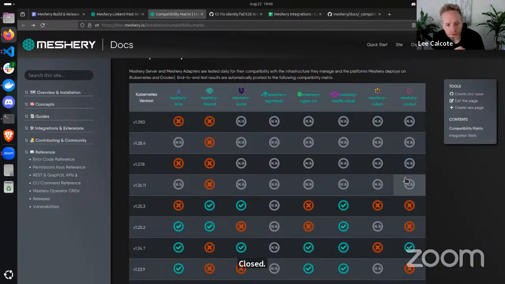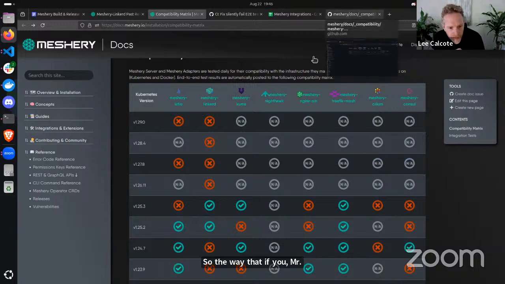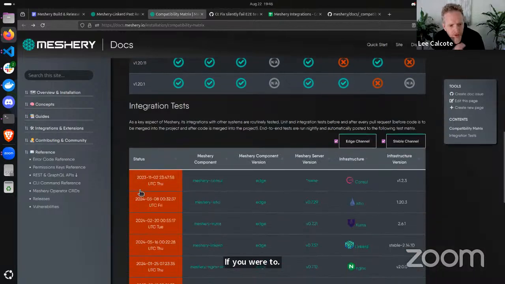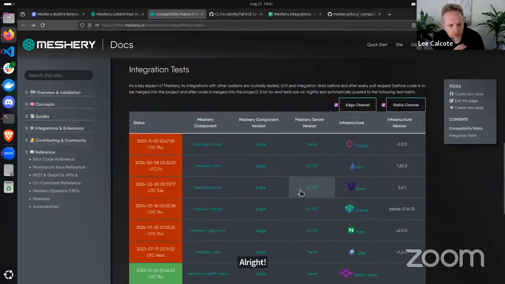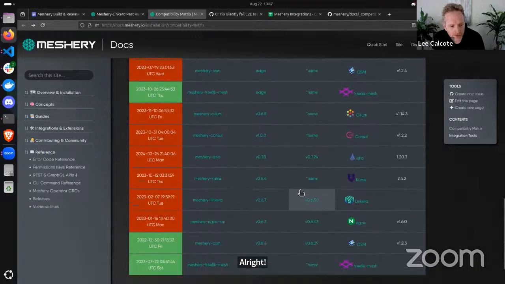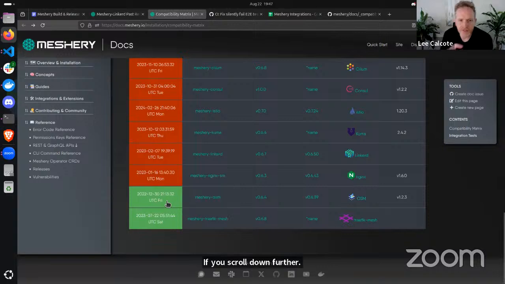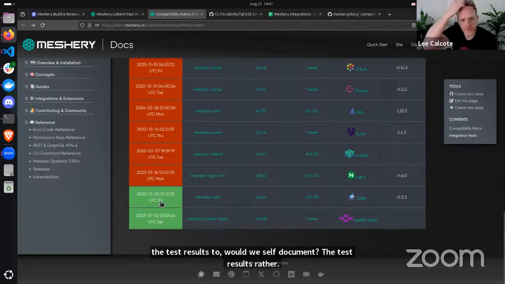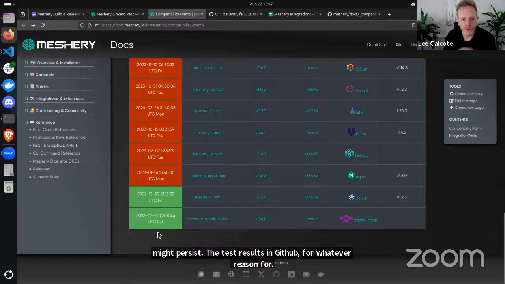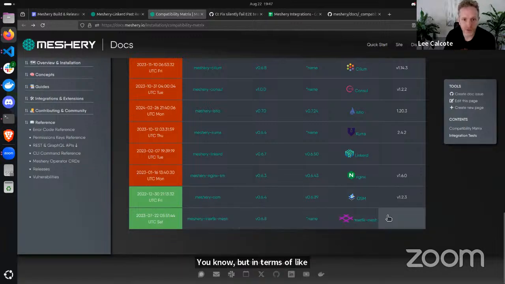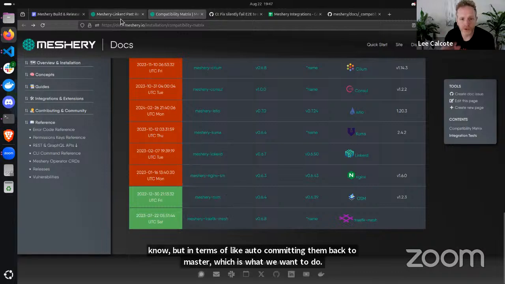Mr. Shlok, can you scroll down the page a little bit? Just from a, all right. If you scroll down further. So there's a couple of different summarizations, by the way, of what happens. I think the quick answer to your question, Jaren, is that only on merge would we persist, or rather self-document, the test results. We might persist the test results in GitHub for whatever reason, but in terms of auto-committing them back to master, which is what we want to do, we would do that on merge of a PR.